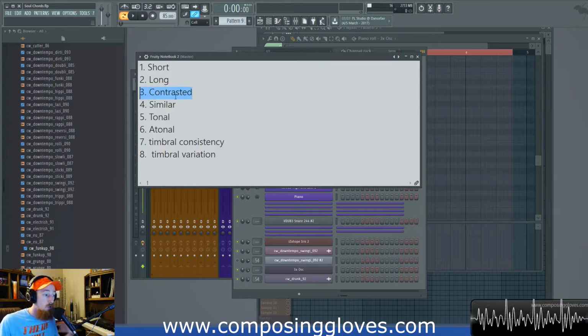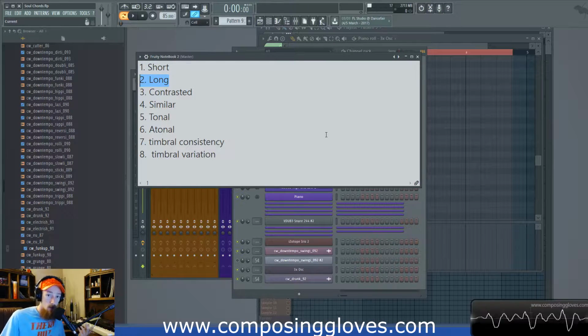Now, we also have contrasted melodies and similar melodies. Contrasted melodies are melodies that have short and long phrases. So maybe we have a melody that goes da nut nut nut na na nut nut nut na na na nut nut. We have this short and long intertwined together that is contrasted, versus a similar melody where everything is taken on with a similar approach.